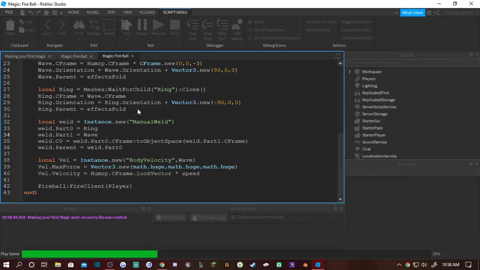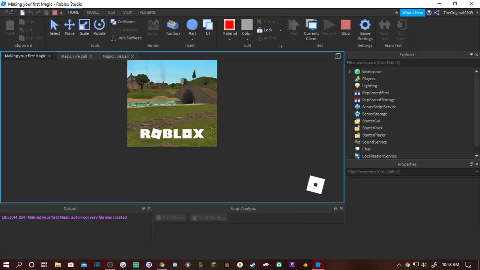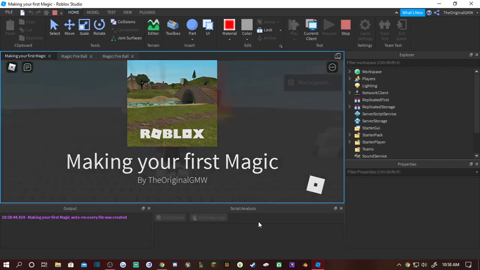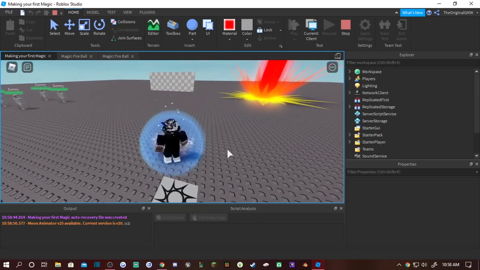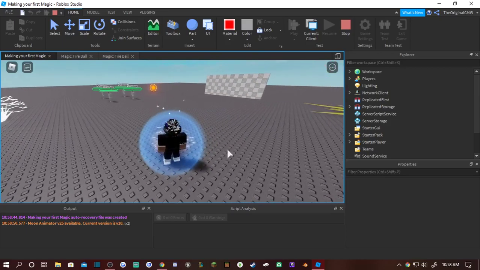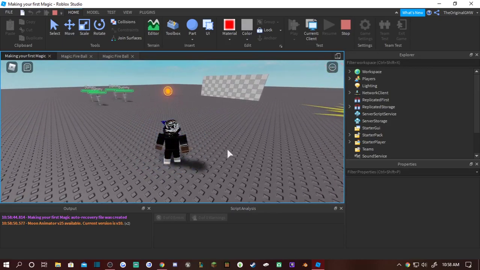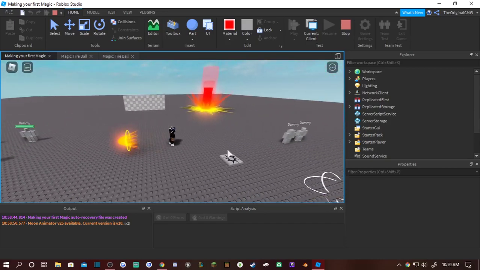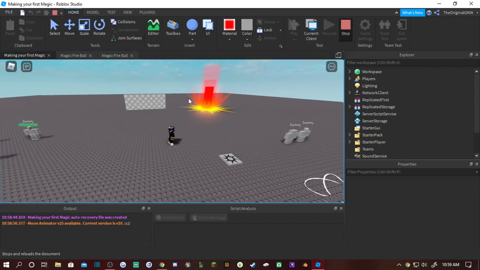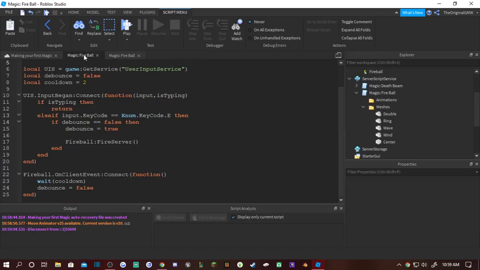Okay, so let's test this real quick. I'm gonna press E. After 2 seconds, it disappears, and now we have a projectile. Okay, so now we're gonna use the mouse method.